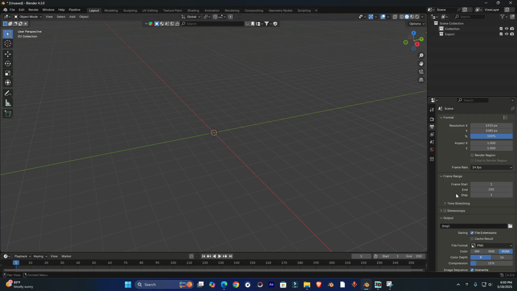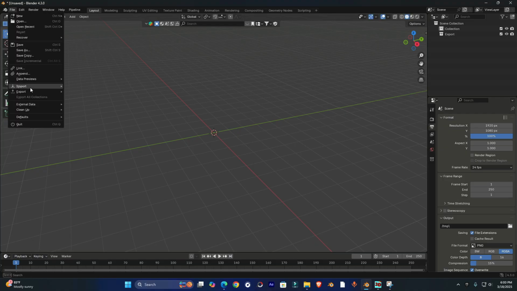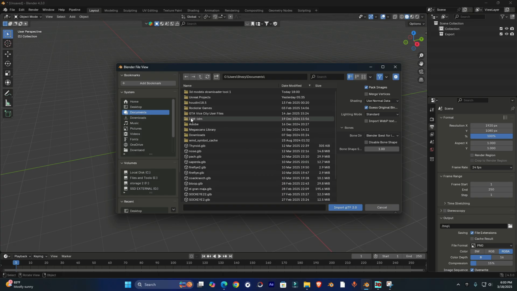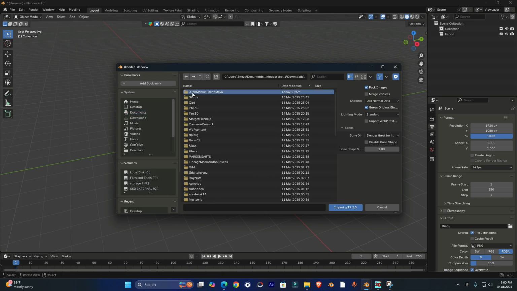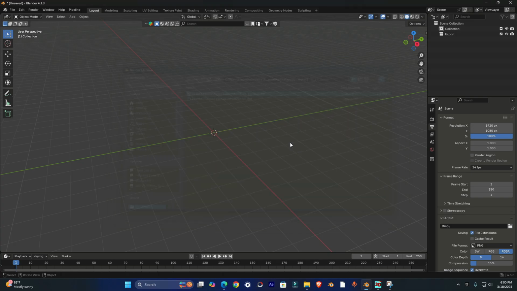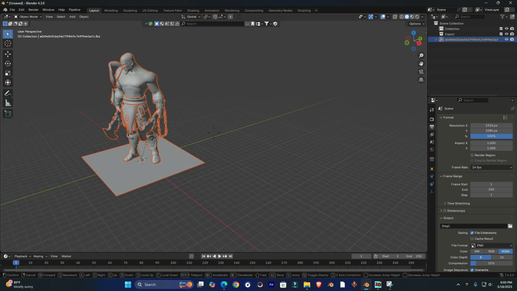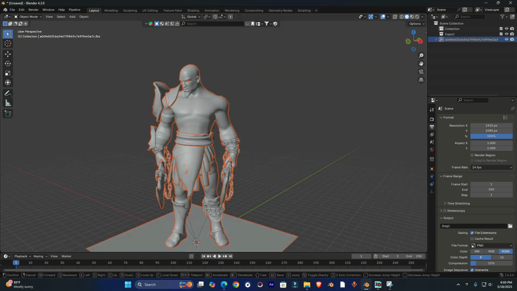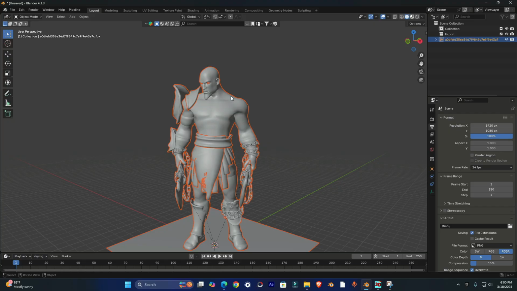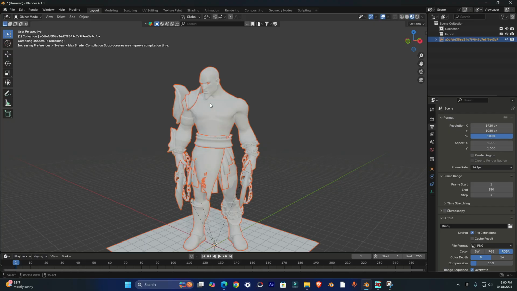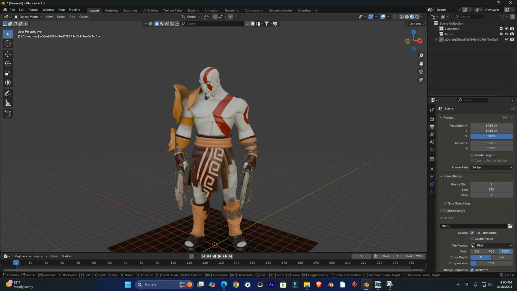Now let's import it into Blender. You can also import this model in any other software like Unreal Engine or Unity. So guys, there you can see we have downloaded this premium model for free from Sketchfab. So that's how you can download these models.